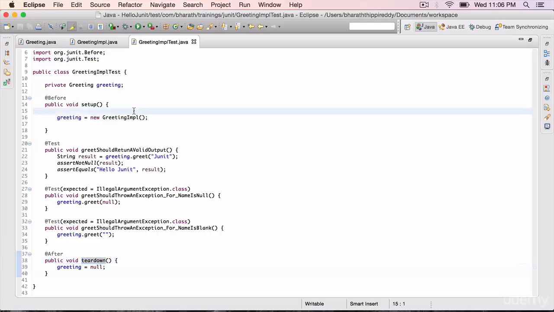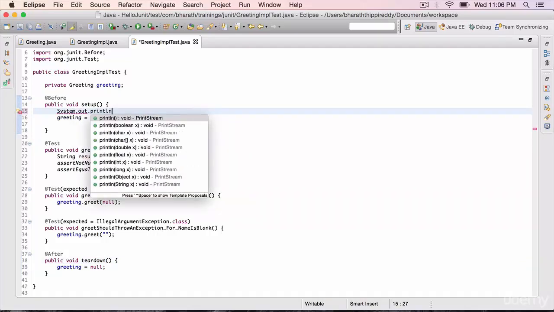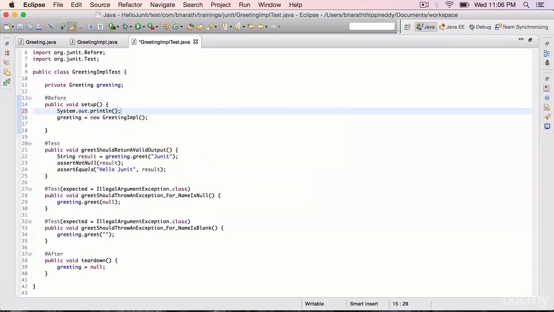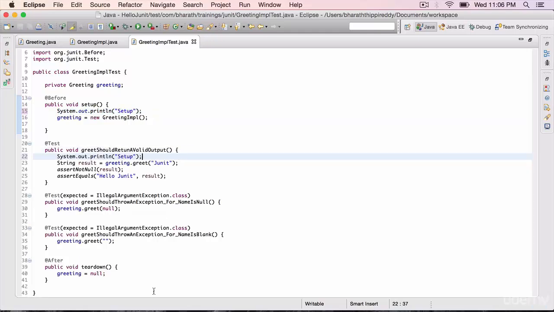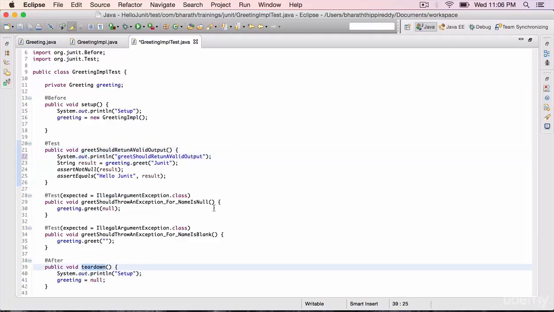Let's add some System.out.println statements here, just to see the order in which these methods are executed. Let's put "setup" in here, copy this System.out.println, paste it in one of our tests, and also paste it in tearDown. Now take the method name and replace the "setup" with that. Take the tearDown method name, replace "setup" with that.